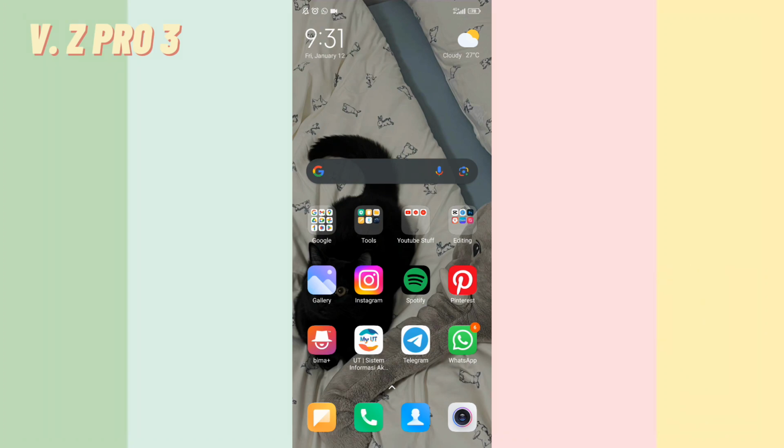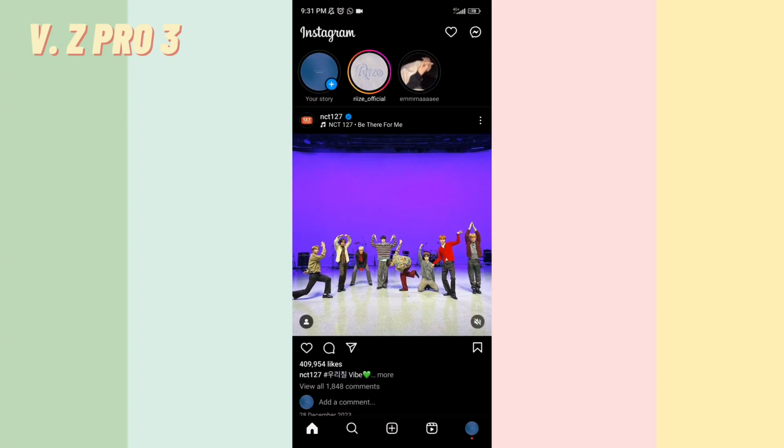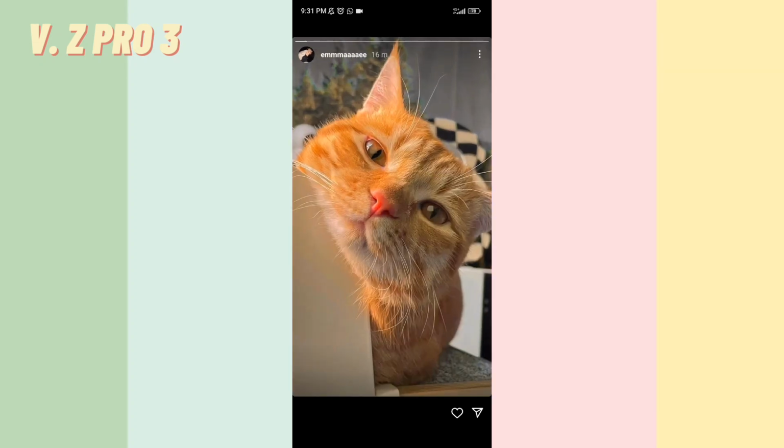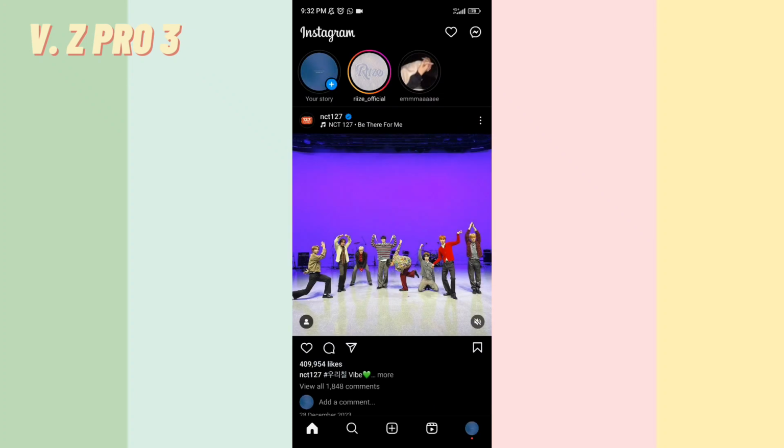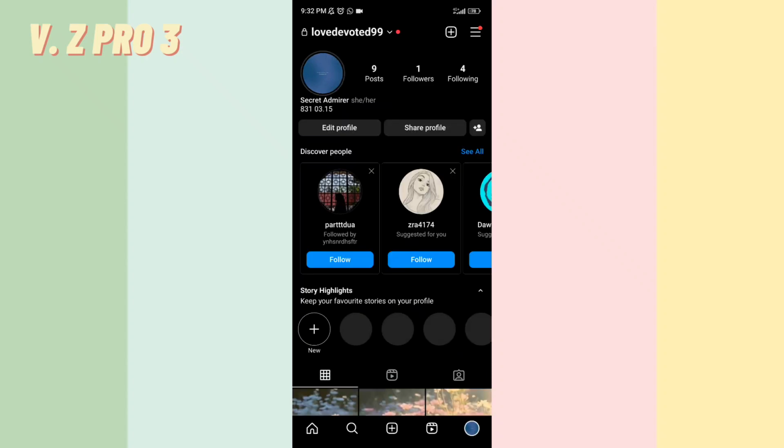First of all, let's open our Instagram. I will show you first. On my other account, I've made a story here. You can see there's no option to reply to the story. Now we will activate the option to reply to the story. Let's change to my other account.